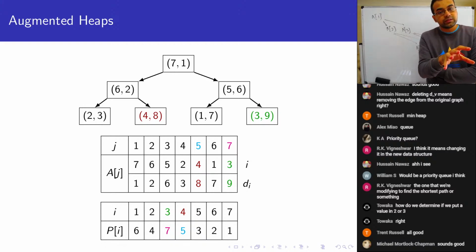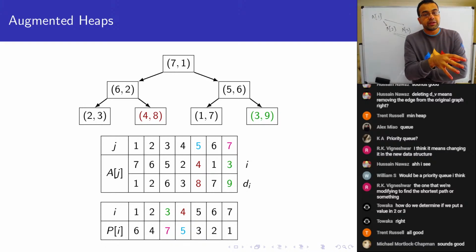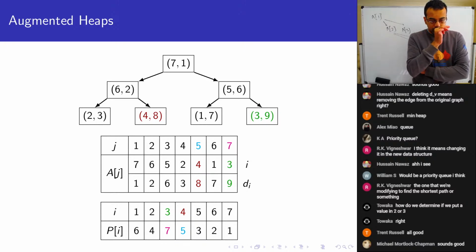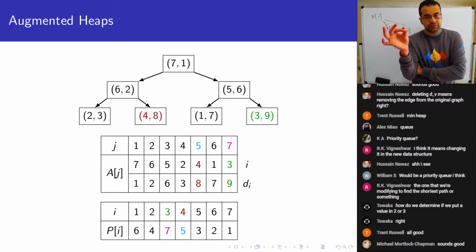Suppose I changed A of P of 3, so I changed the distance to vertex 3 from 9 to, say, 5. Looking up the position array, vertex 3 is stored at index 7 of the heap. Now I'd go into the heap array, A, and look at index 7, where I have the pair 3, 9, and I'd make my update by reducing that 9 to 5.